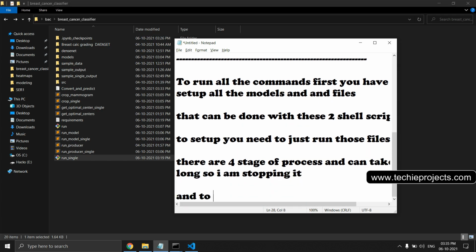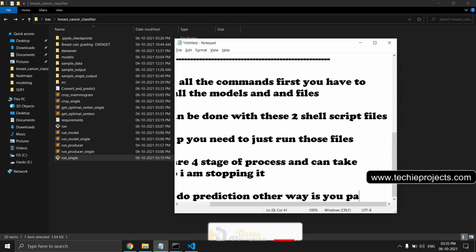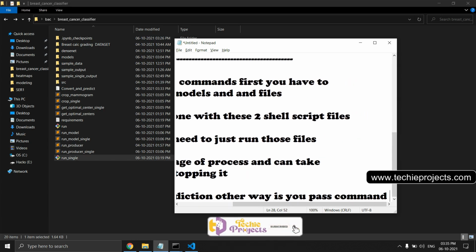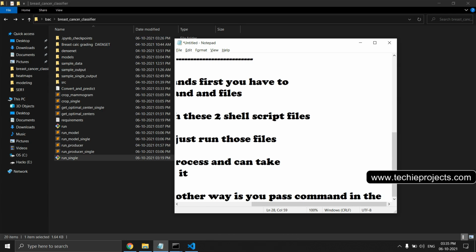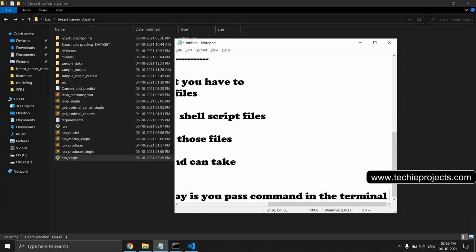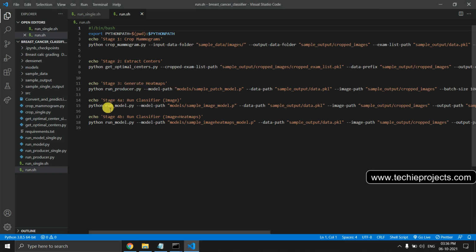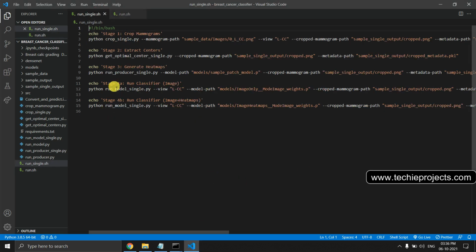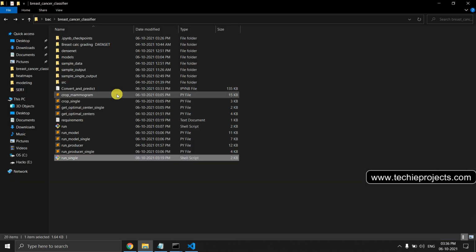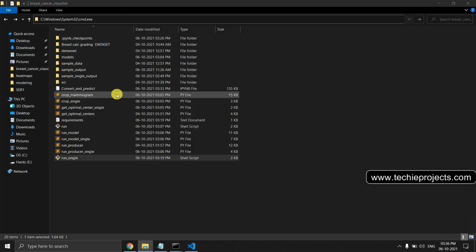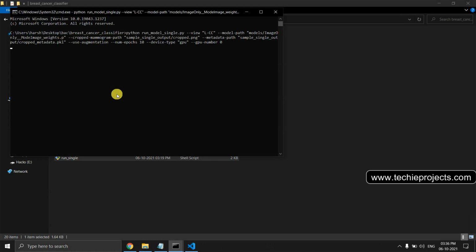And to do predictions, the other way is you pass the command in the terminal. Okay, so you can directly run through those scripts. Let's open the terminal and just paste that particular command.